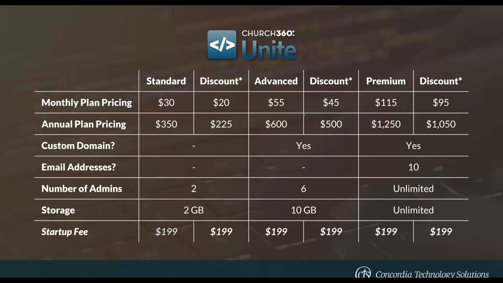You'll see in the advanced that you receive more storage space, up to 10 gigabytes, as well as up to 6 main administrators, and a custom domain is also included. So even if you have one, you can transfer that over to us. We will pay for your domain and the domain renewal each and every year under that plan. Or even if you wanted to get a second domain and point it towards that, you're able to do that with that additional custom domain.